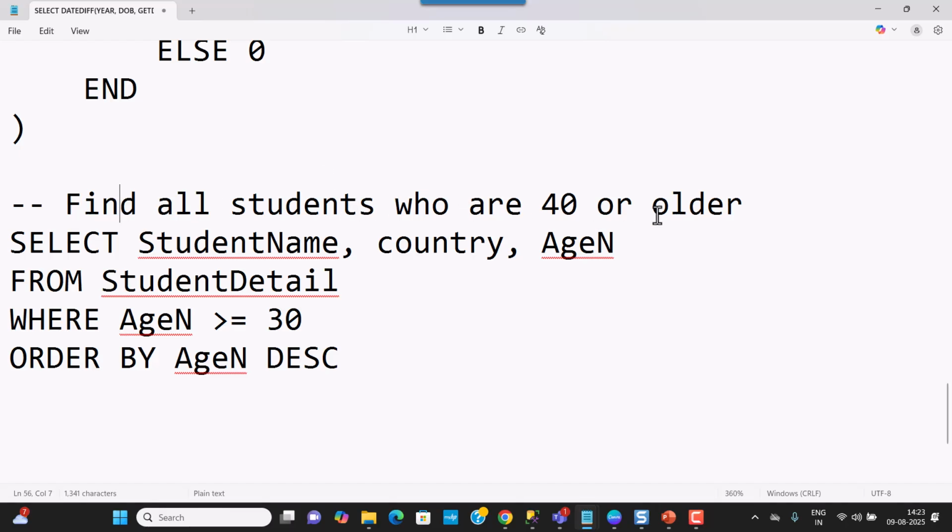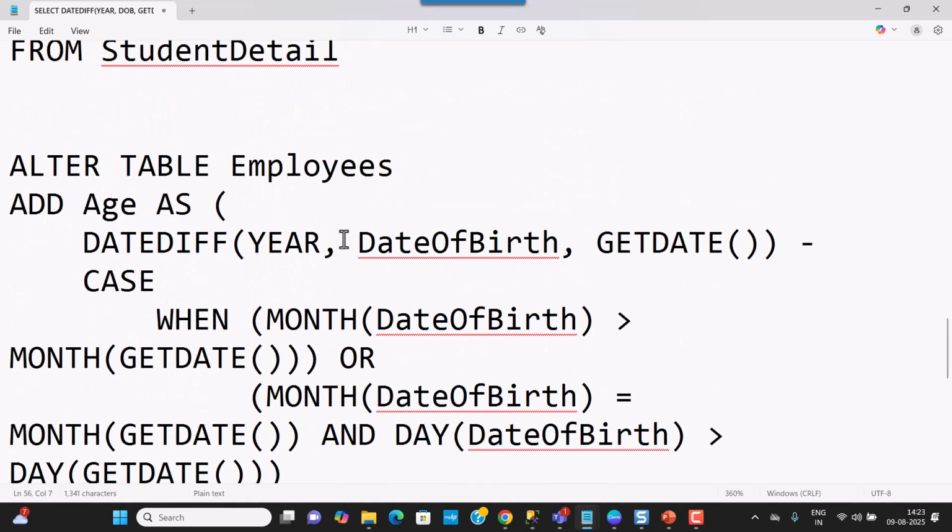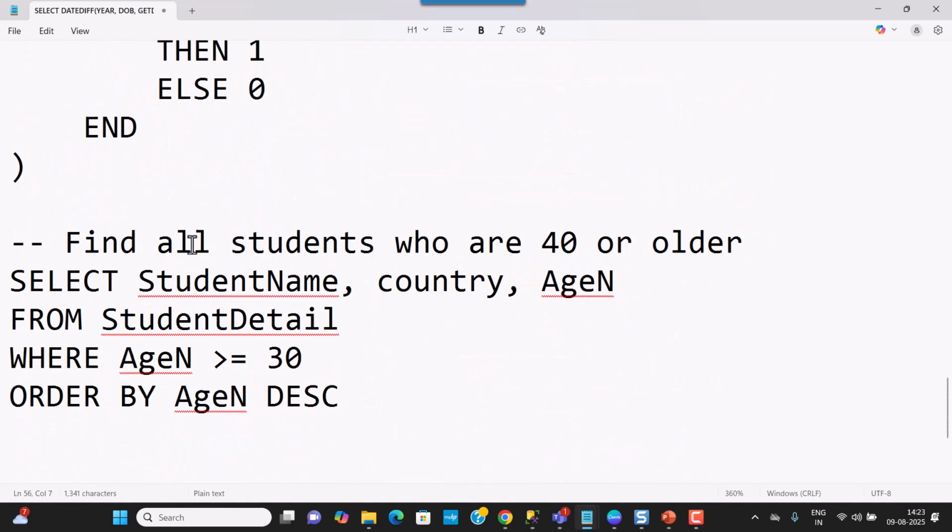Then find all students who are 40 or older. So if you see here, okay, basically there is a slight correction.